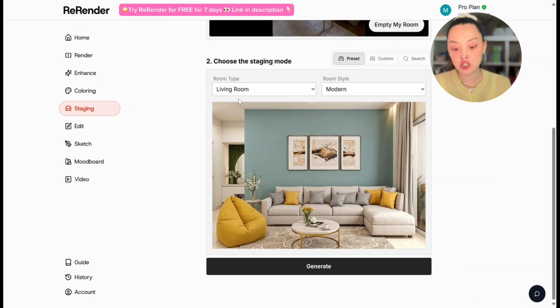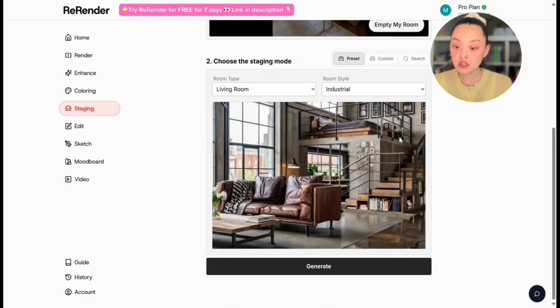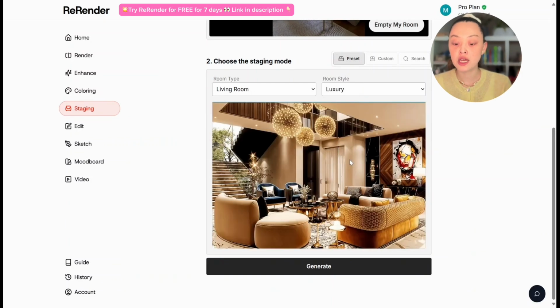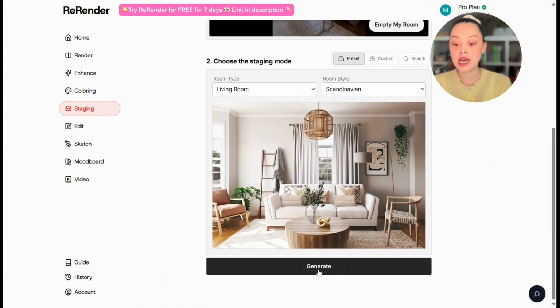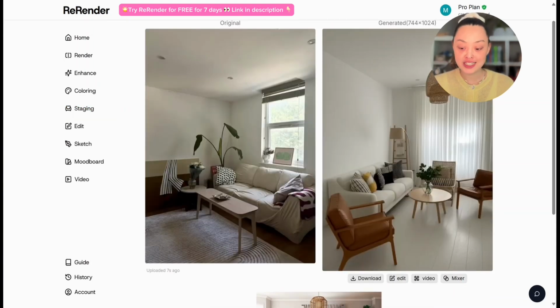I'm going to simply choose the living room, and then the room style, it also has this default interior style, and you can choose from here, or you can go to custom, which you can bring your own aesthetic, like a mood board from Pinterest for example. But let's say I want to choose the Scandinavian look just to experiment, so let's select this one and hit generate.